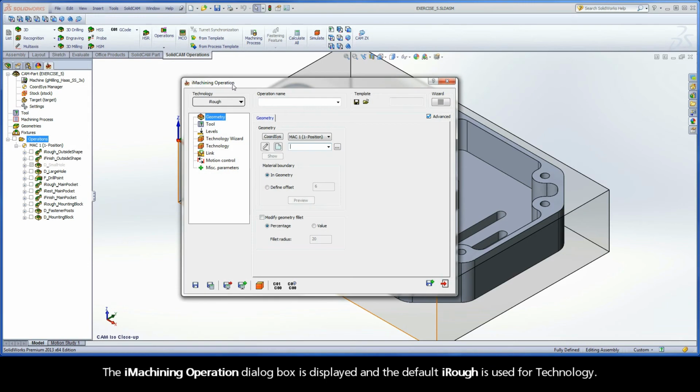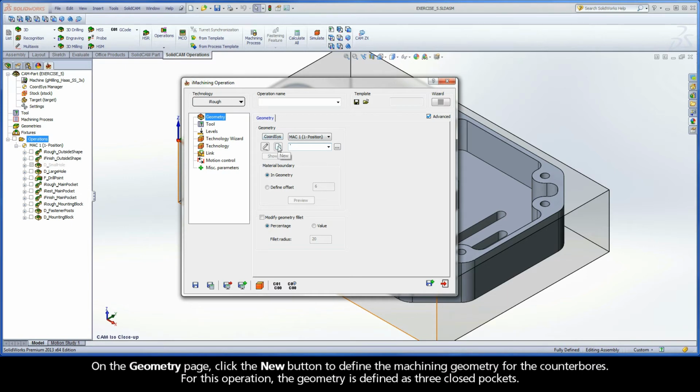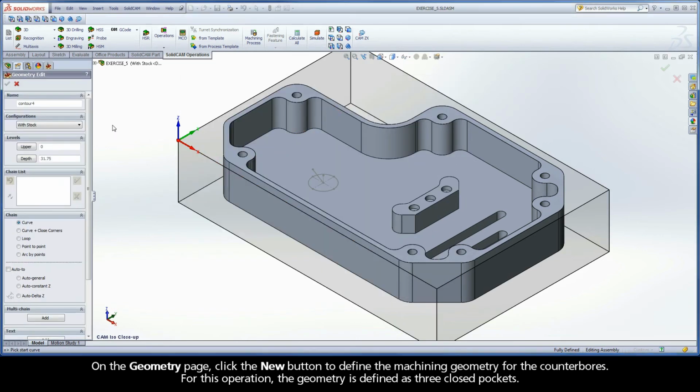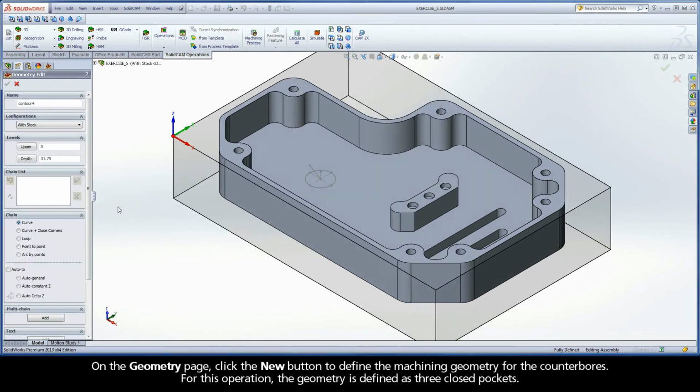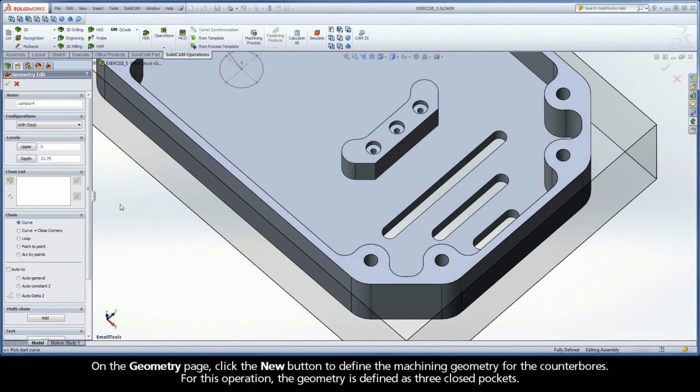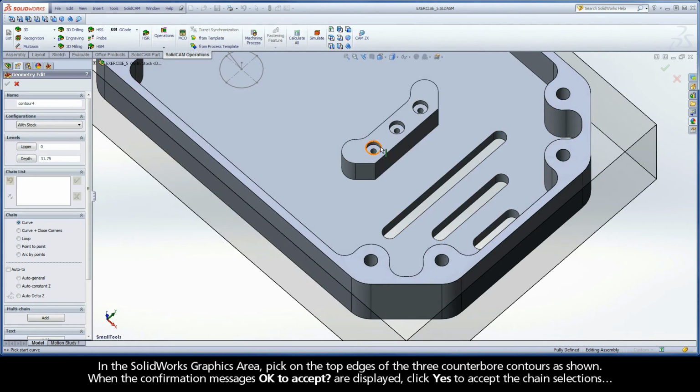The iMachining operation dialog box is displayed, and the default iRough is used for technology. On the Geometry page, click the New button to define the machining geometry for the counterbores. For this operation, the geometry is defined as 3 closed pockets. In the SolidWorks graphics area, pick on the top edges of the 3 counterbore contours as shown. When the confirmation messages OK to accept are displayed, click Yes to accept the chain selections.